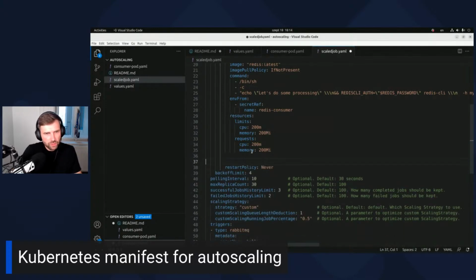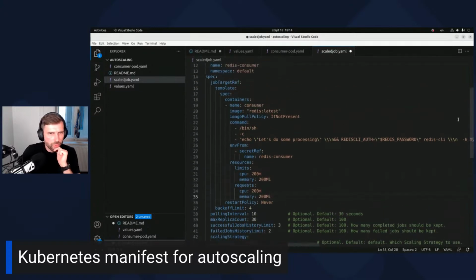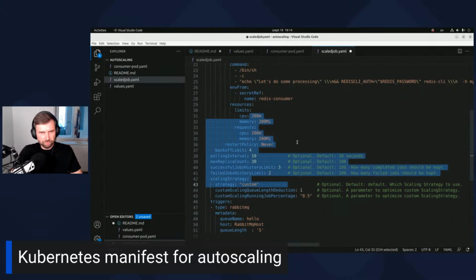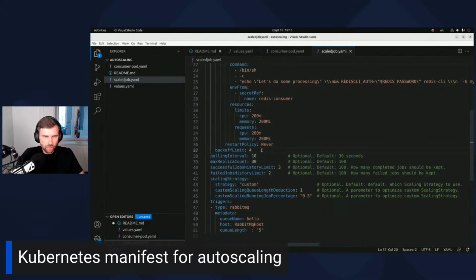I'm gonna keep restart policy never because this is some job thing and I trust whatever is inside here. Back off limit is something about the jobs, like, I don't know, how many times it should retry. This is more interesting. Now we go into the scaling part, like we are telling KEDA how often it should check the Redis list and so on. And actually the trigger is still RabbitMQ.